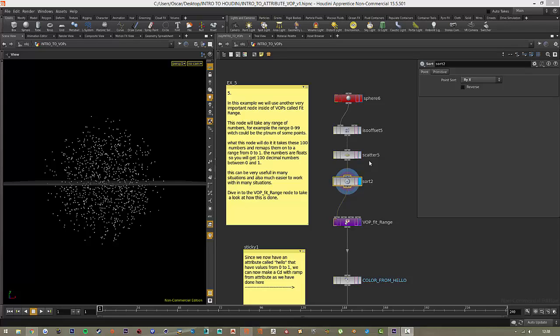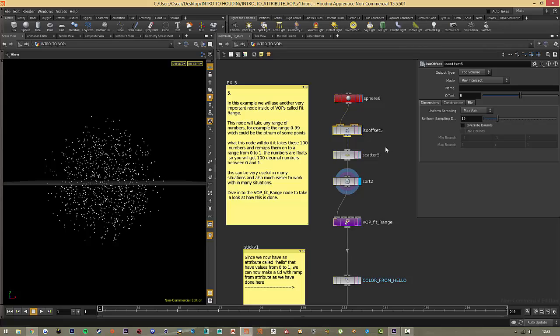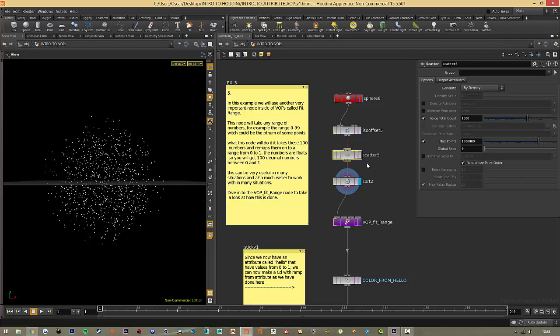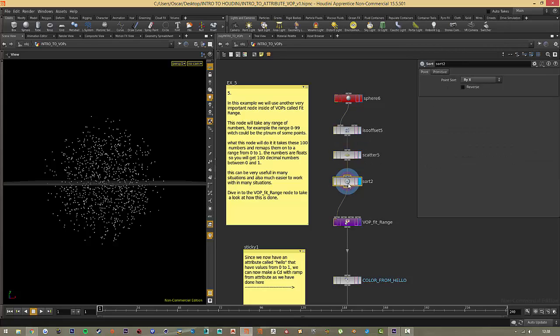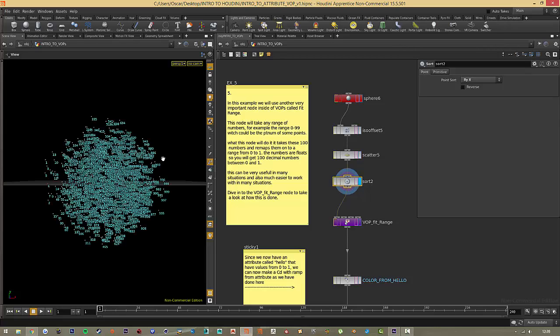All right, for example 5, we have made the same thing as before. We have a sphere, we made it into volume. We have scattered 1,000 points in this volume, and we have sorted them by x-axis. So if we take a look at the PT nums, we have 0, 1, 2, 3, going all the way to 999 here. So we have them by x-axis, scaling up from 0 to 999.